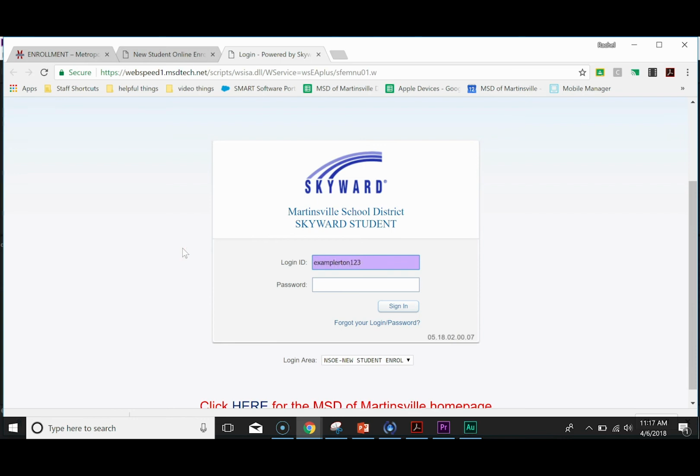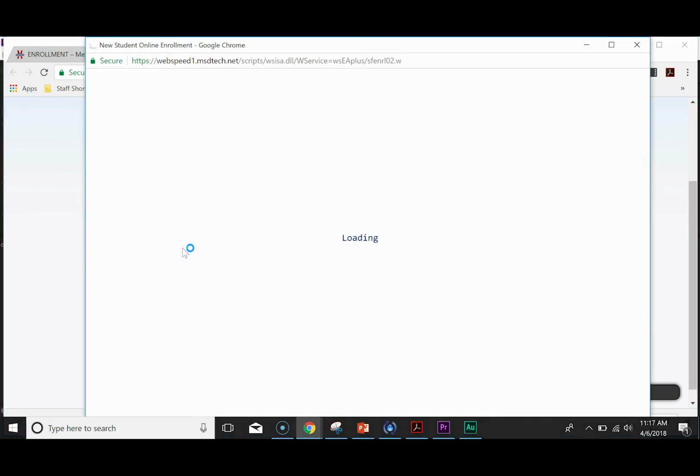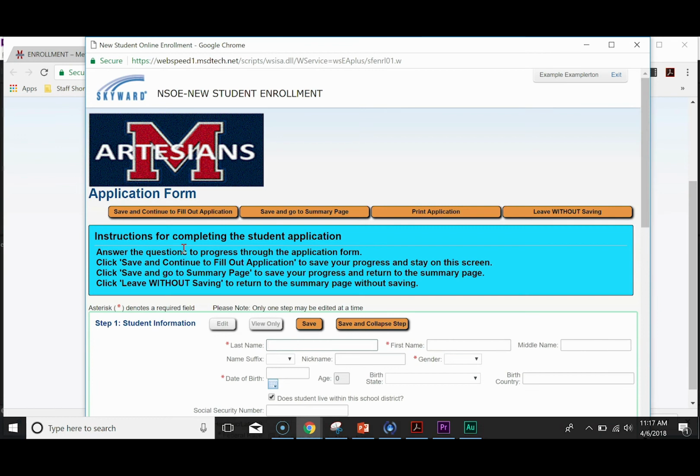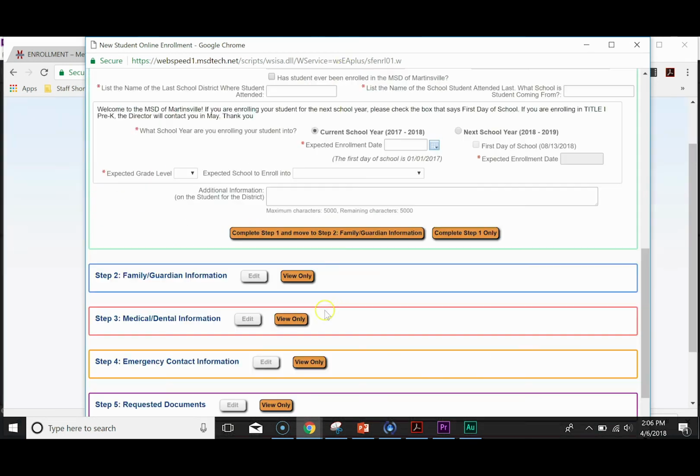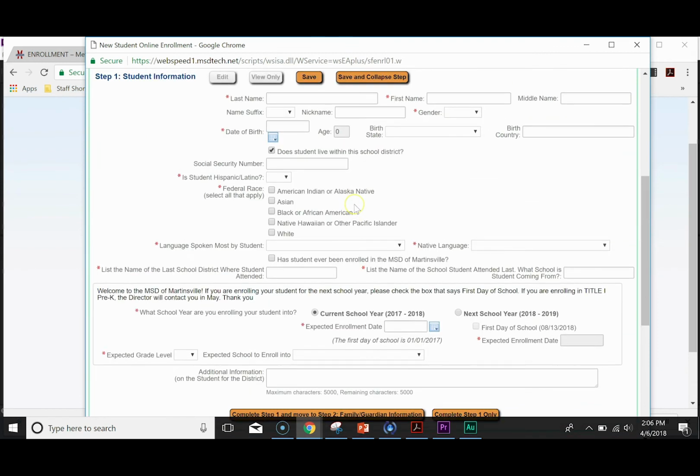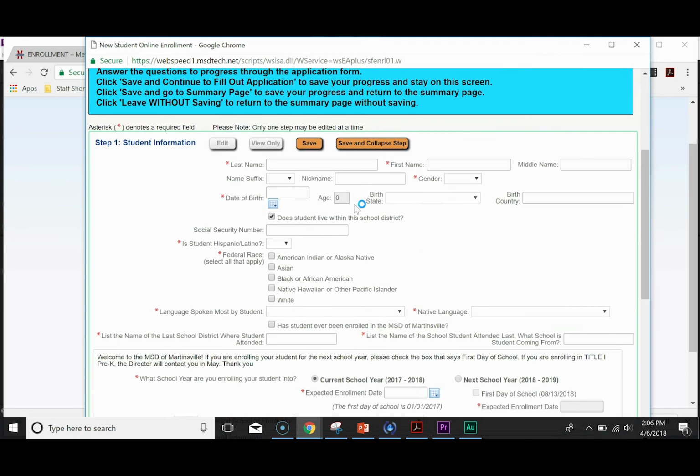If you've forgotten your username, you can click on Forgot Your Login / Password, and then you'll receive an email with that information. This is the application form to fill out to enroll your new student. All of the fields that have an asterisk next to them need to be filled out.